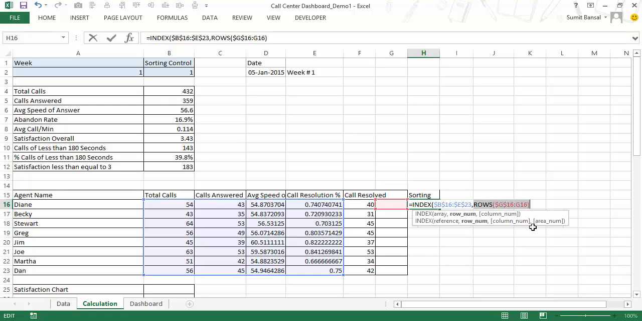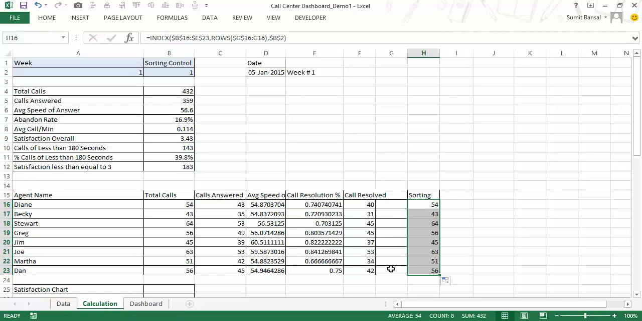As of now, if I select this and press F9, it is 1, and the column number here would be this value, which is the sorting control. The first one is for total calls, second is for calls answered, third is for average speed of answer, and fourth is for call resolution percentage. Now I would lock this as well, and when I hit enter, it gives me 54, because this is 1, which indicates total calls, and this is the first value. I would double click on this. I would have to drag it because this column is empty, and now I have this.